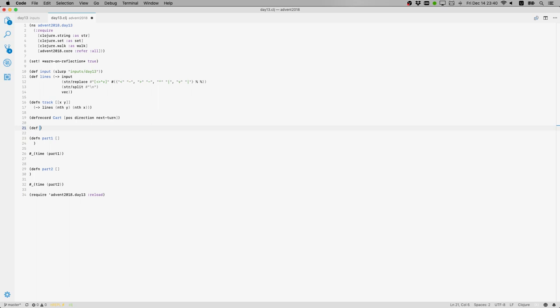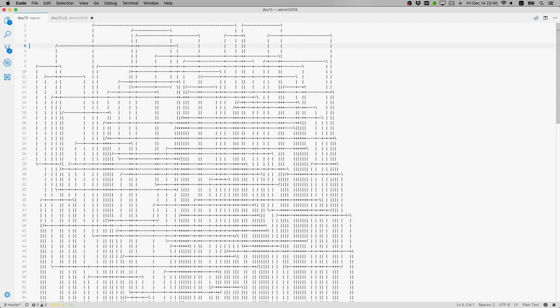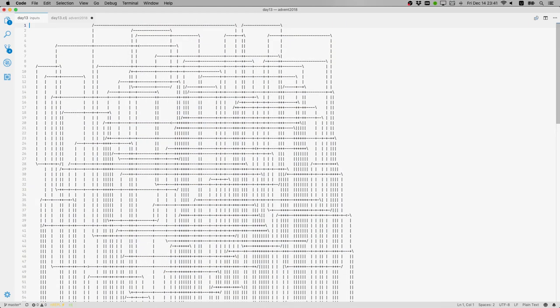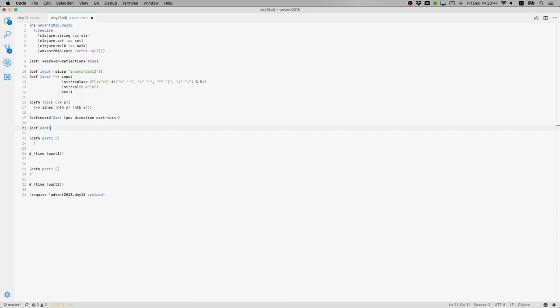Yeah, so def cards, and what we need to do is actually read all these lines of input. What is the easiest way to? Yeah, just get our input, so like lines would be split input by \n.